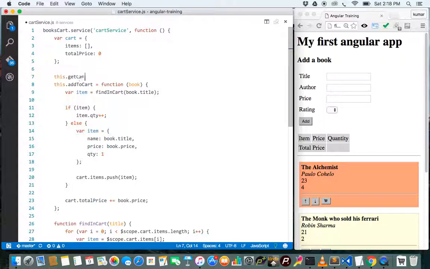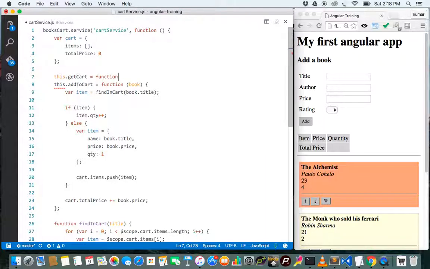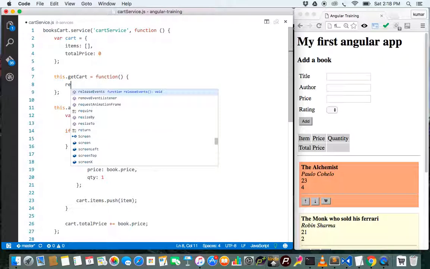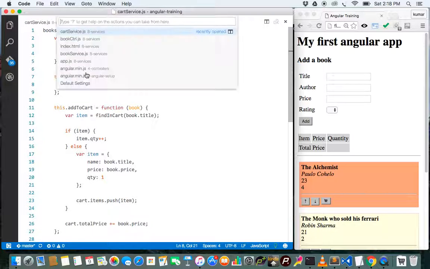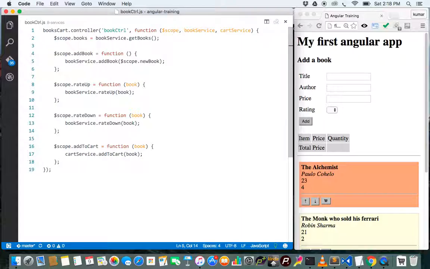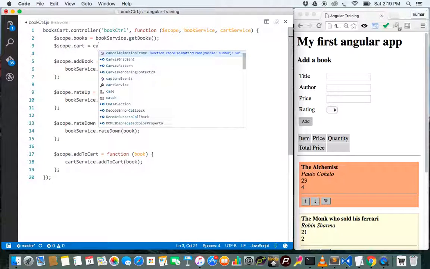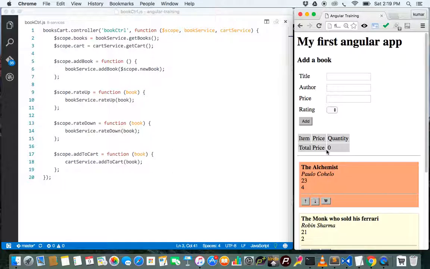This dot get cart equal to function, return cart. It will just return the cart. Coming back to our book controller, similar to books, I will fetch cart also. Scope dot cart equal to cart service dot get cart. Let's see the output. Yeah, I see total price 0 here.